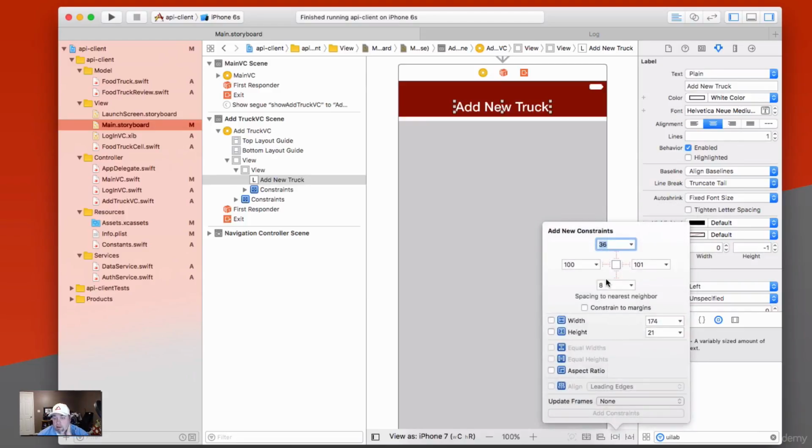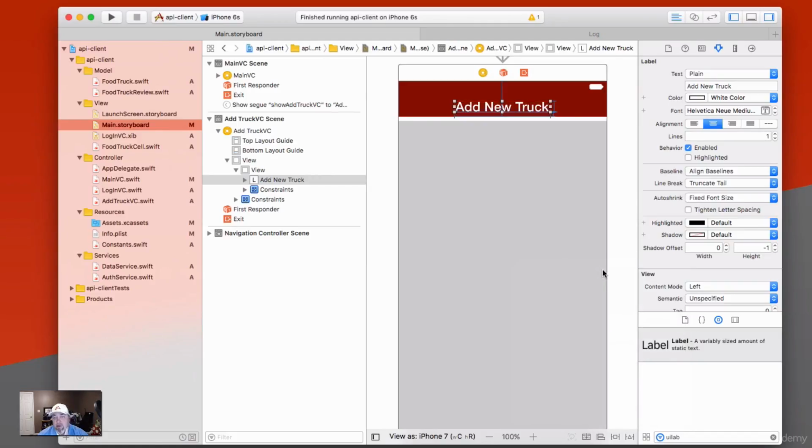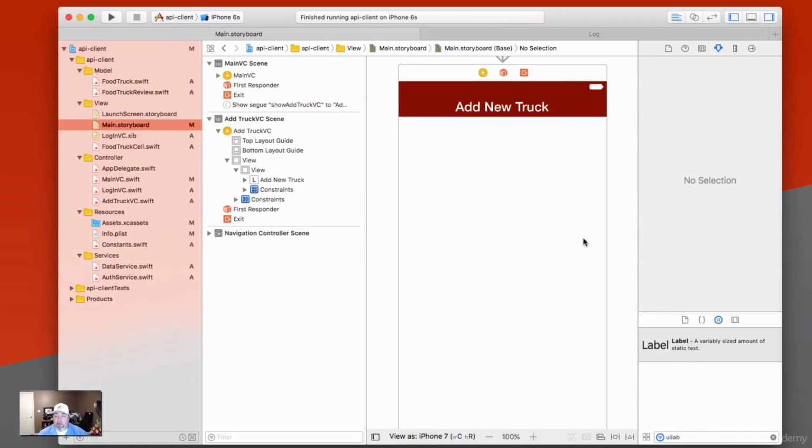Then I'm going to pin it. I'm going to give it a height and a width and pin it to the bottom. And then I'm going to pin it horizontally in container. So that should take care of that.